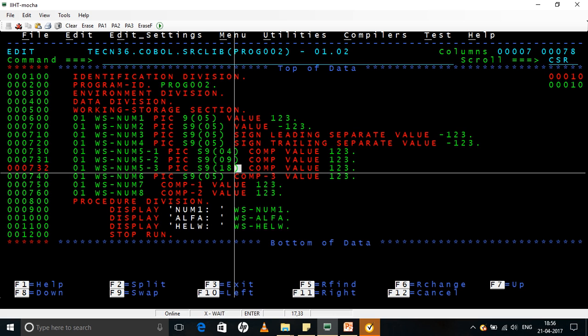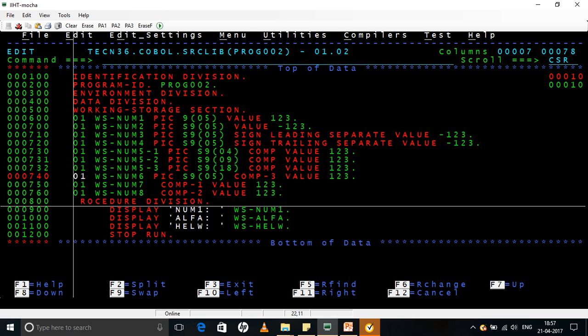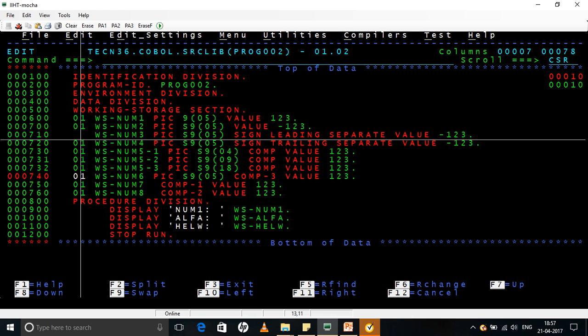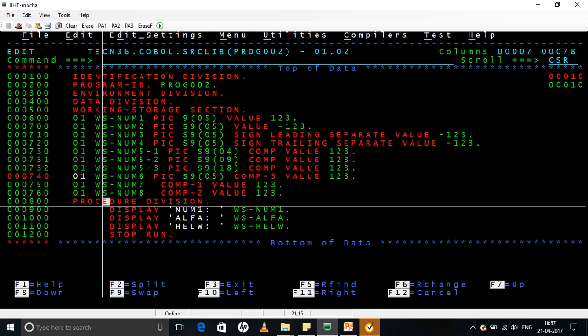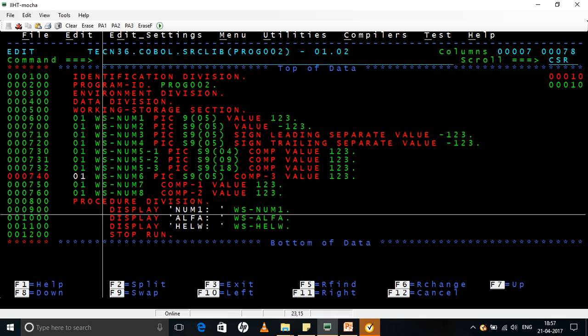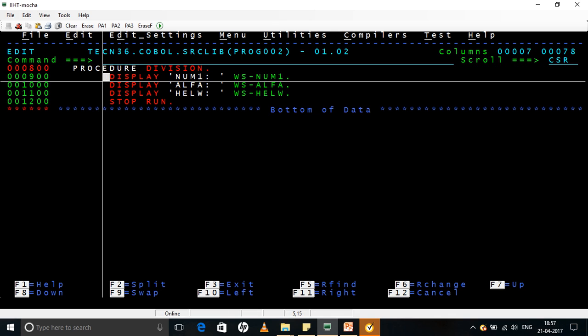This is the maximum limit that we can have. I'll show you how we can see the length by using the LENGTH OF clause in the procedure division. Okay, we've covered all this. Now we'll try to display, as well as display the length. Okay, clear.